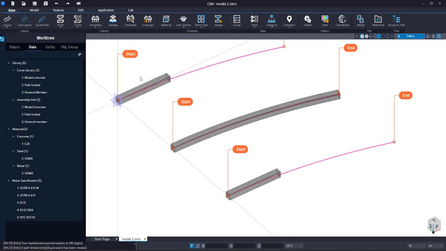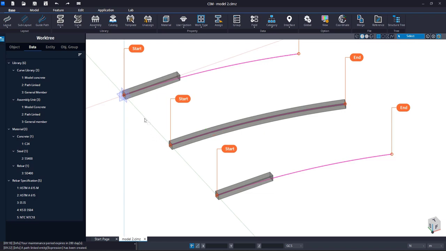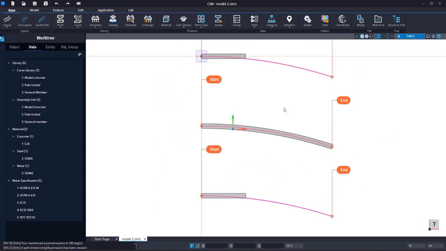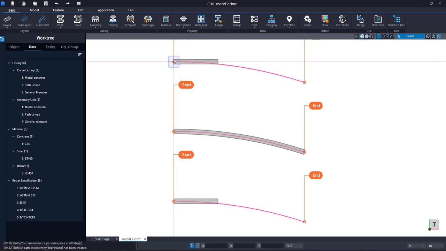The first one refers to the model concrete. The second refers to the path link, and the final one refers to the general member. Over here you can see that the final output for model concrete and the general member is the same. If you look in the plan view, both of them have not adapted to the layout. Only the option using the path link has adapted to the layout. Now let us see each option separately.